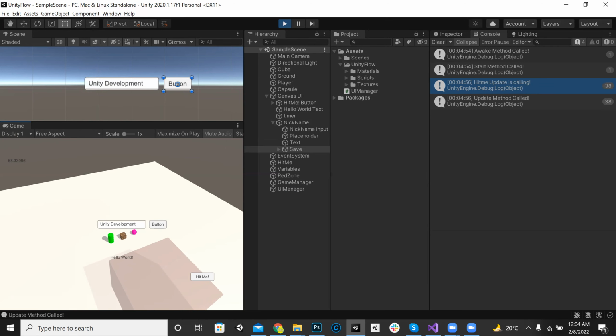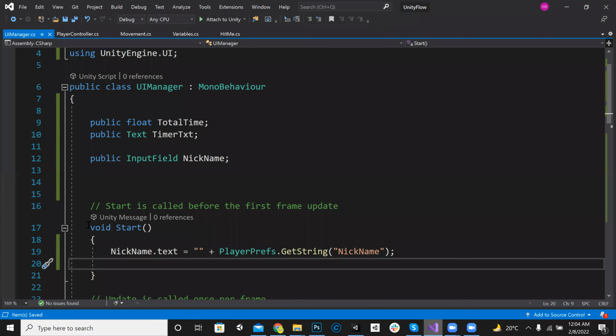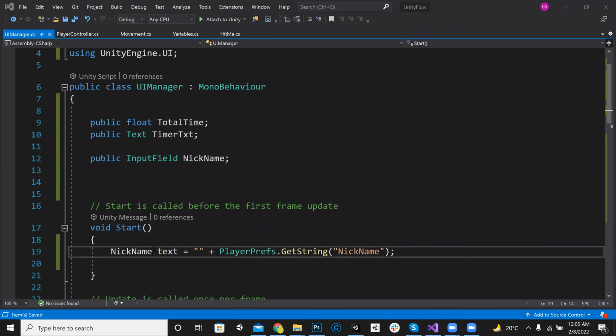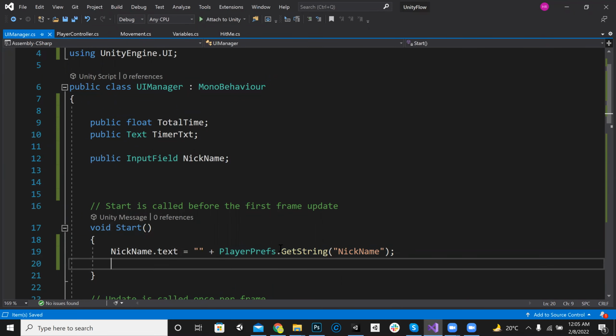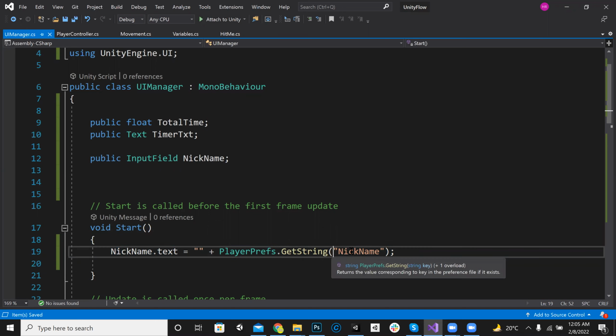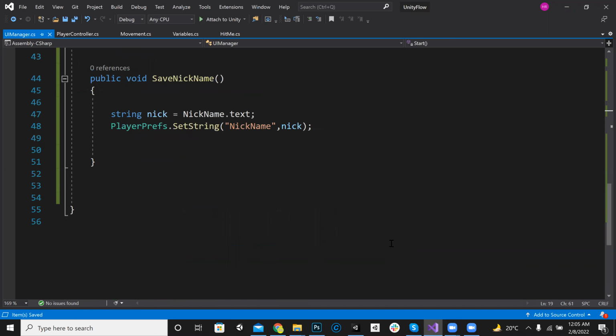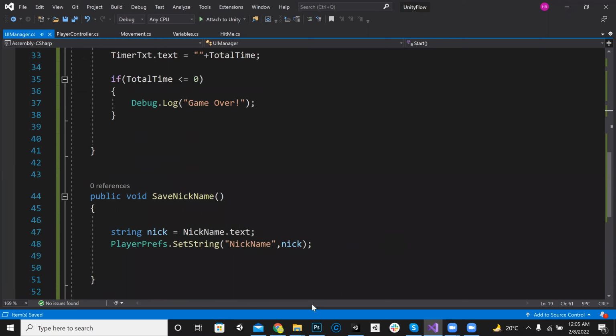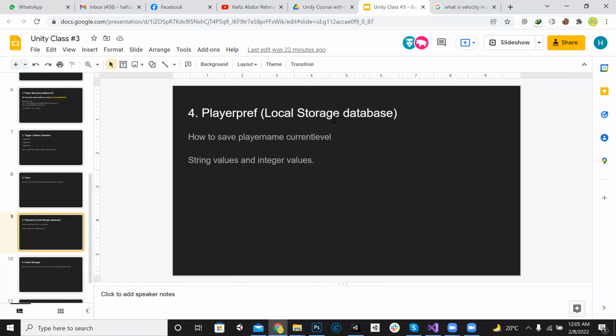So how it is working: in the Start method I just told it the text should be changed to the nickname by getting the string. The key is nickname. So this is how we save the values in the player storage. This is similar to a database actually.